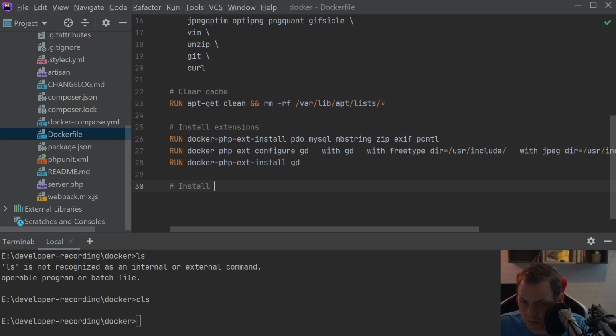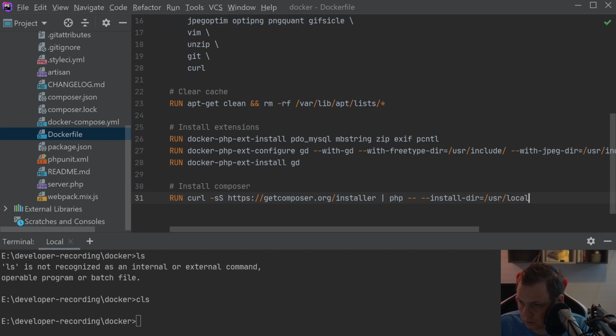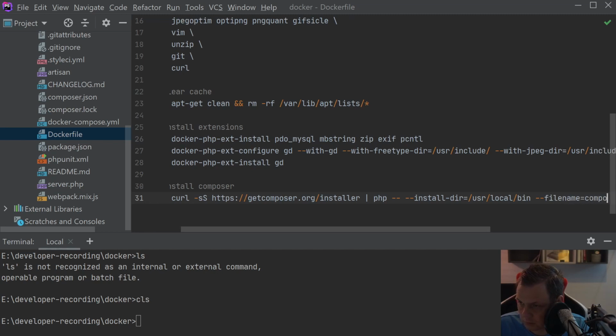Now we want to install Composer. Get composer.org installer. PHP install. Here is equal to the /usr/local/bin, filename composer.